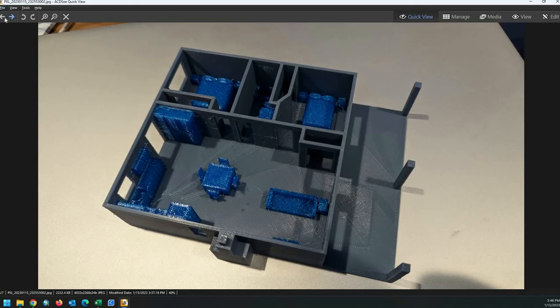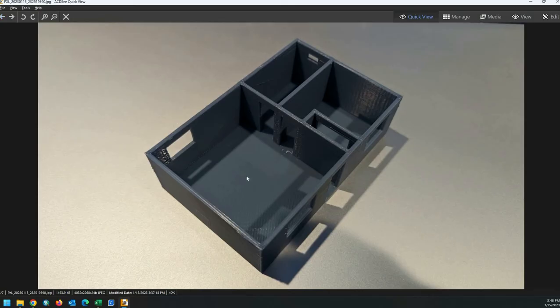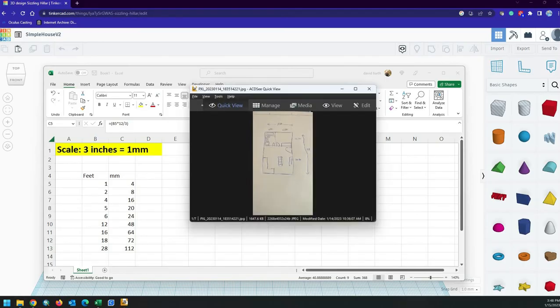But so I'm going to do a quick demo on how to make a little house using Tinkercad. We're just going to design this house right here and go from there. All right, so let me close this. So this is not necessarily a tutorial on Tinkercad. I mean, I'll go over some of the steps.